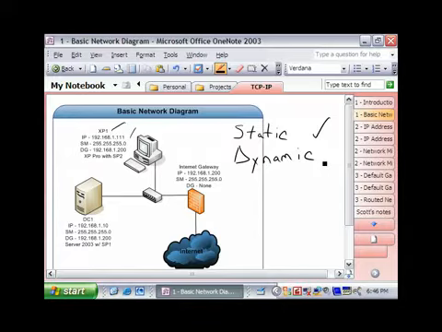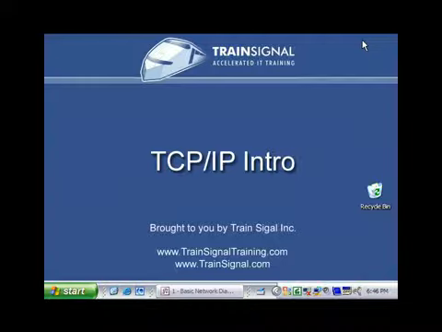Our goal here is going to be to configure this IP address over here on XP1 statically, and then attempt communication through our hub or switch over to DC1. Let's go take a look at how we can do this.